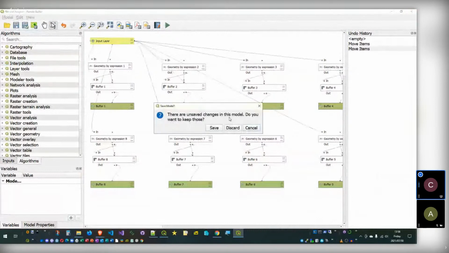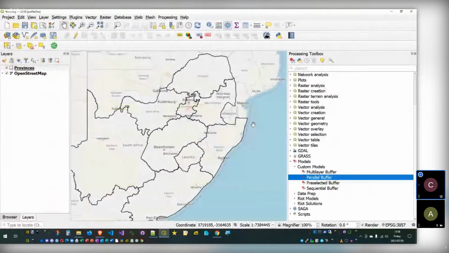So remember that a lot of processing algorithms are kind of single-threaded or thread-safe. And when you use models, they can be leveraged very effectively for performance improvements, because anything that is not parallel, QGIS is going to try and set up another process to run it automatically.